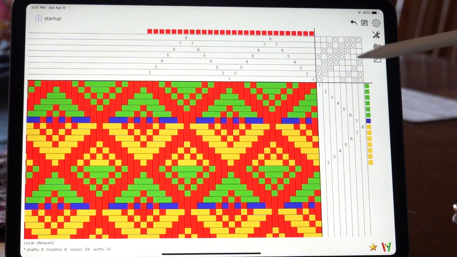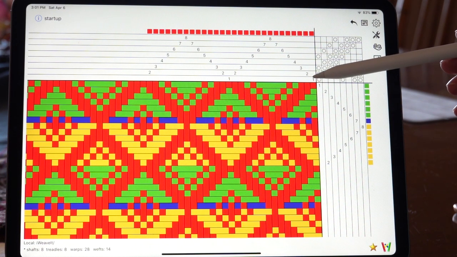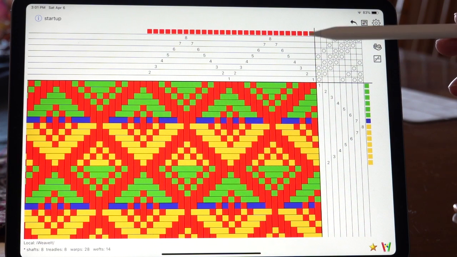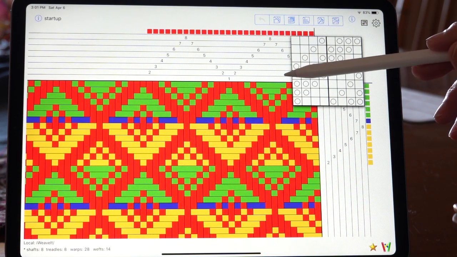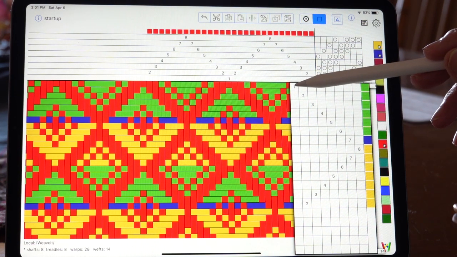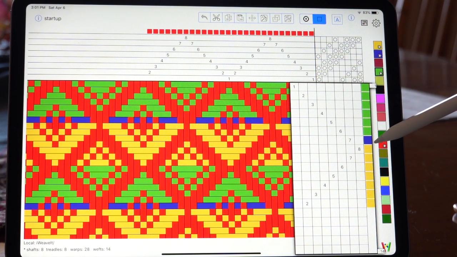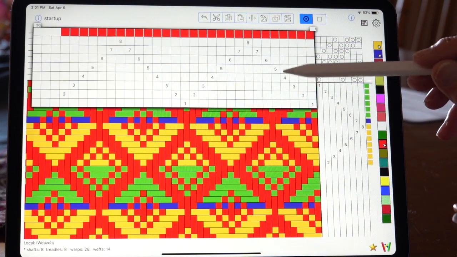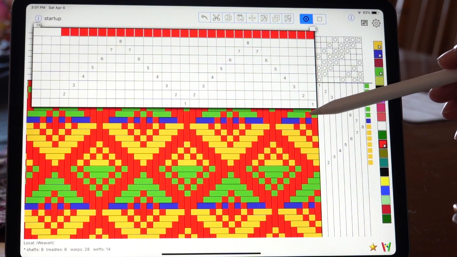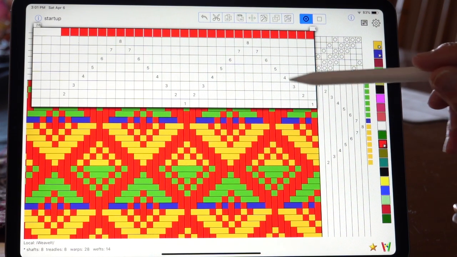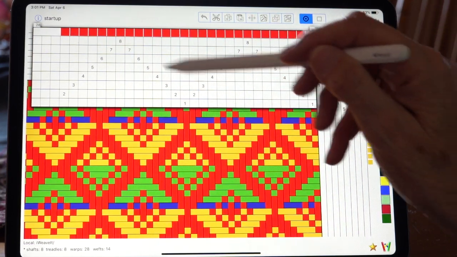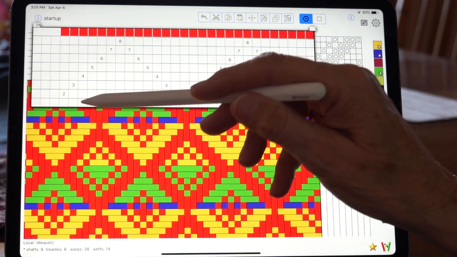Tie-ups, this is the tie-up. And you notice that the shafts are numbered 1 to 8 from the bottom of the threading to the top. Tie-ups are numbered 1 to 8 from the left to the right. And when you read a threading, you read it right to left. So that might be a little confusing to new people, but that is the way the threading is always read, from right to left. So this is the beginning, that's the end.